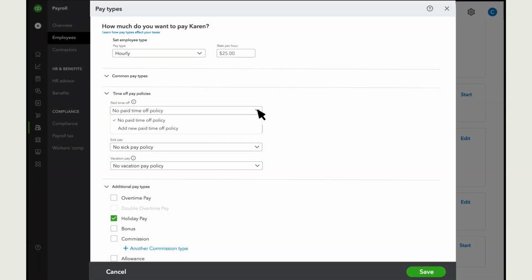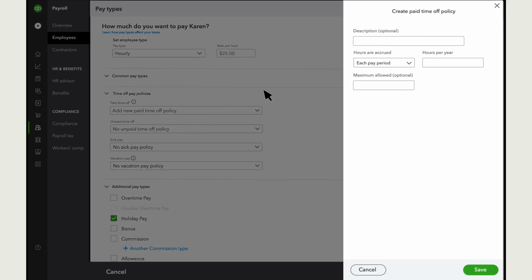Select the drop-down for the option that applies to the employee, and then Add New Paid Time Off Policy. Enter a description for the policy. This is important, because it's what you'll see later when you set up other employees and select the policy that applies to them. The description also appears on their paychecks.